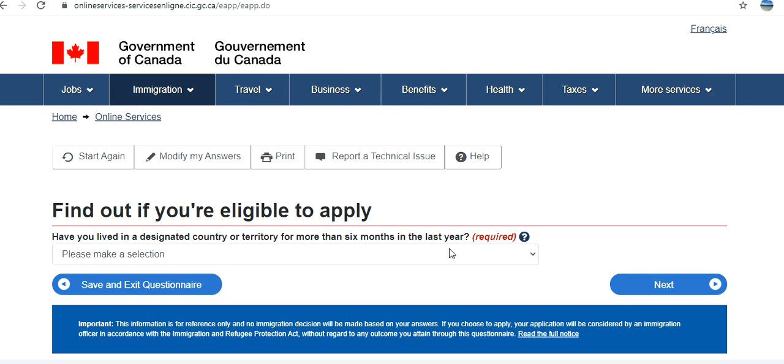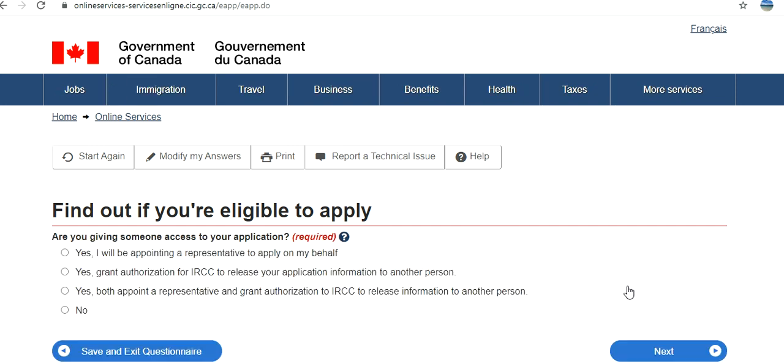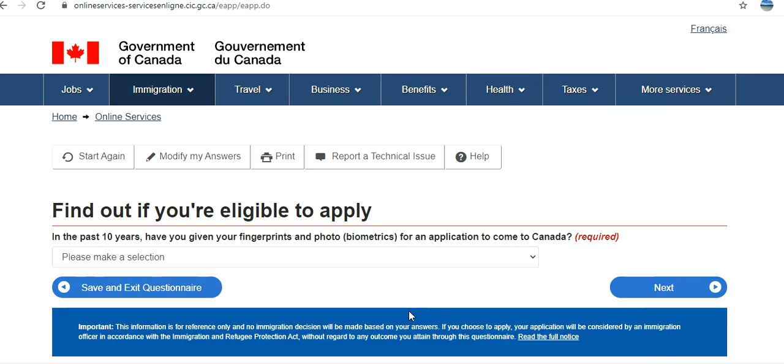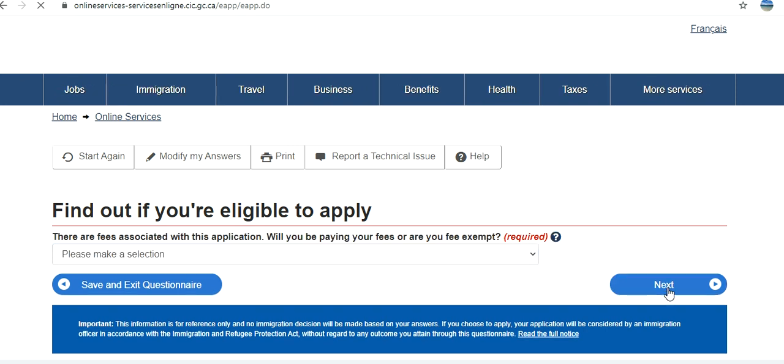Have you lived in a designated country for more than 6 months? Let's say no. Whatever is applicable in your case. Do you want to submit an application for a family member? No. Are you giving someone access to your application? No. In the last 10 years, have you gone for biometrics? Yes. Let's say she has gone before coming here.